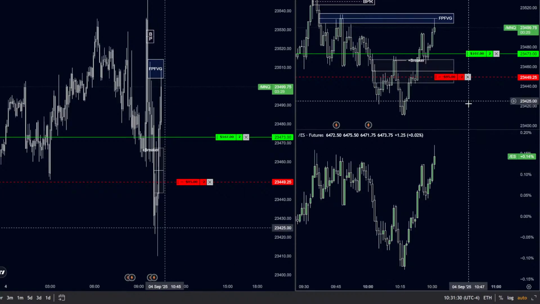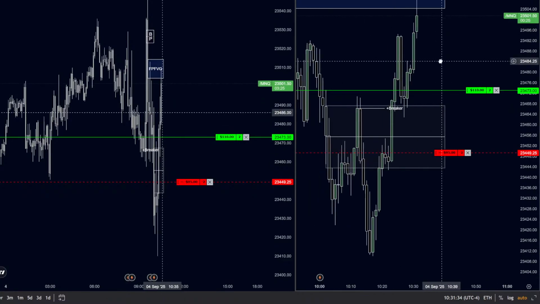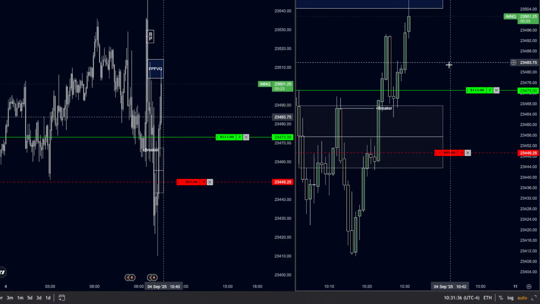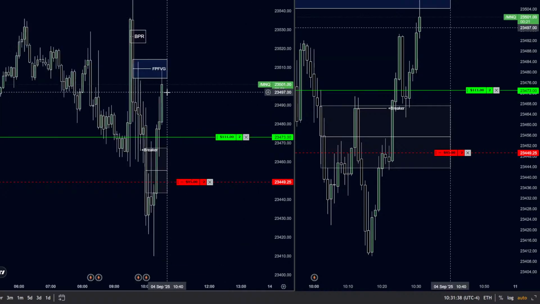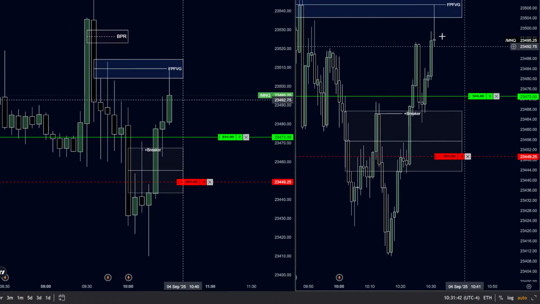Now there's a bit of an SMT, but I think NASDAQ needs to play catch up. But I do have to be cautious because the dollar is running up. I don't like that. Look at that.